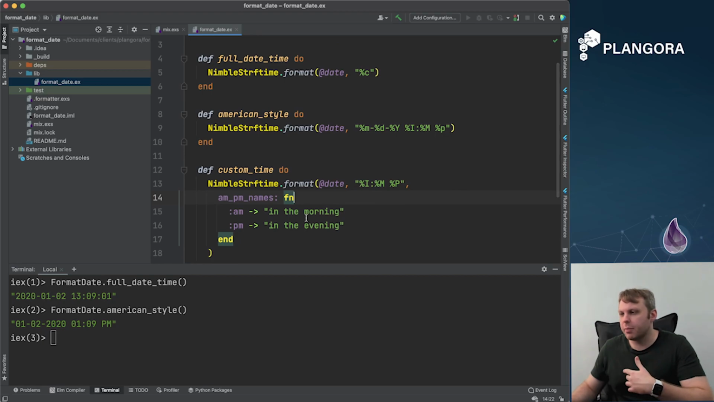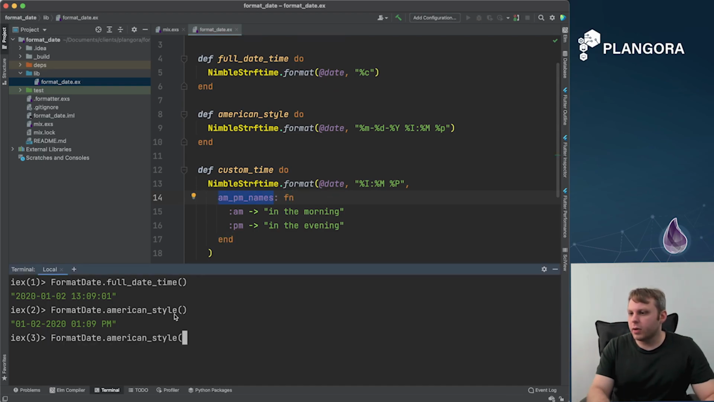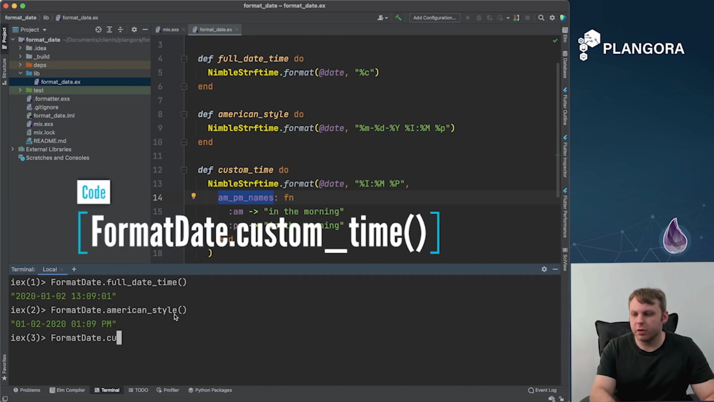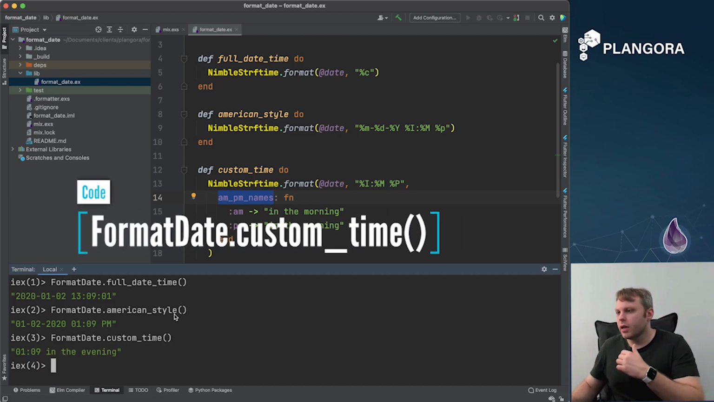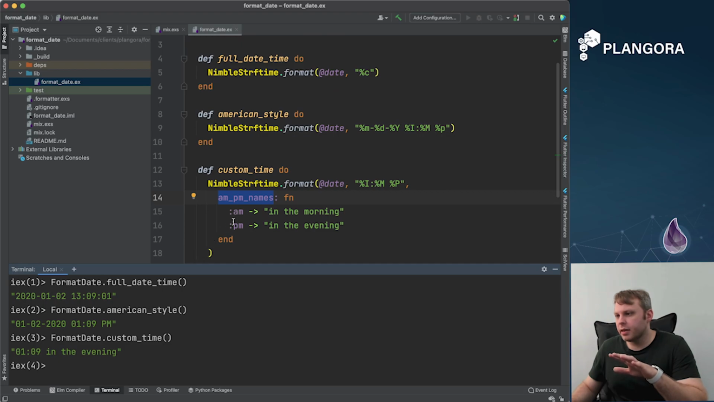I can't remember all of the different options, but I wanted to demonstrate one of them, and that is this AM PM option. If I go ahead and run this, we're going to show out some custom time. I can actually replace the PM and show "in the evening" instead of saying PM directly. I thought this is quite cool. You can really be quite unique when you want to format dates and times.